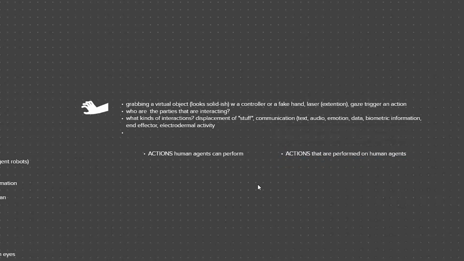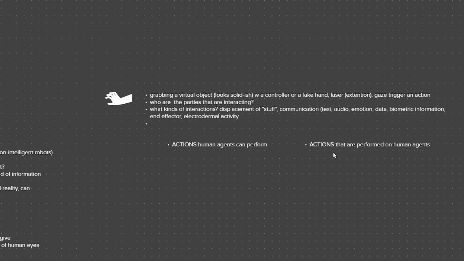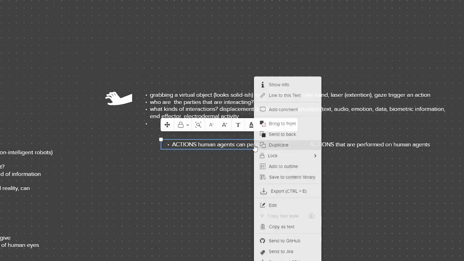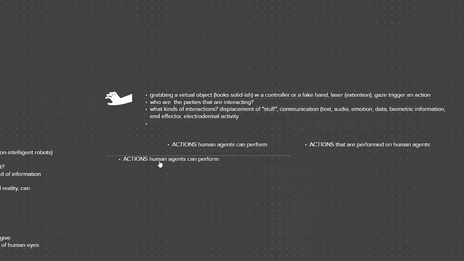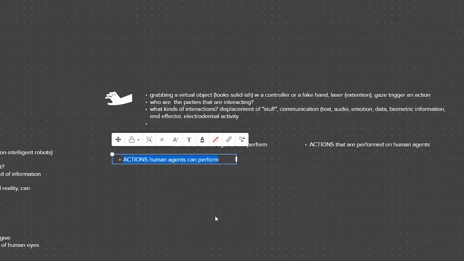And it made me think about the categories that I'm seeing while you are talking, and how I would go next. So I started writing this list here, including electrodermal activity that you mentioned. And then I thought, okay, perhaps the two categories are actions human agents can perform, and actions that are performed on human agents. And of course, all of this is tech mediated. And I actually think here there are two subcategories.